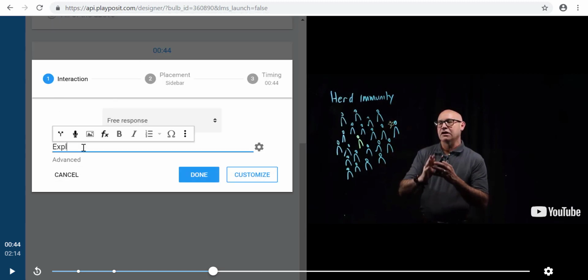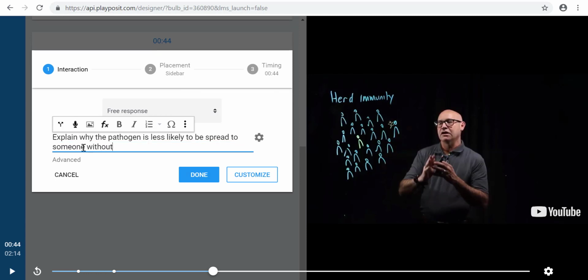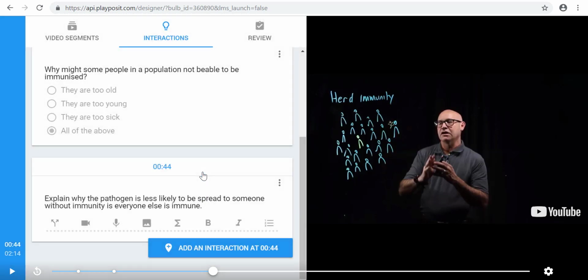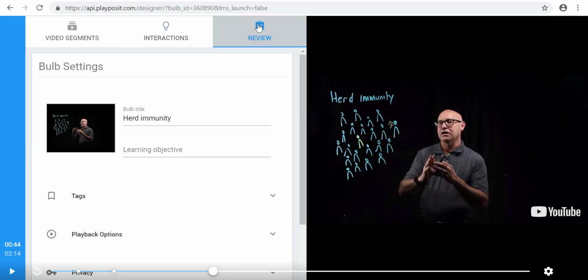Okay, explain why the pathogen is unable to be, I might say, is less likely to be spread to if everyone else is immune. Okay, and I'm just going to say done. Okay, now I'm happy with that. I'm not going to do any more.